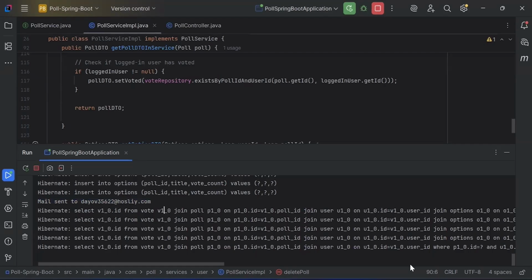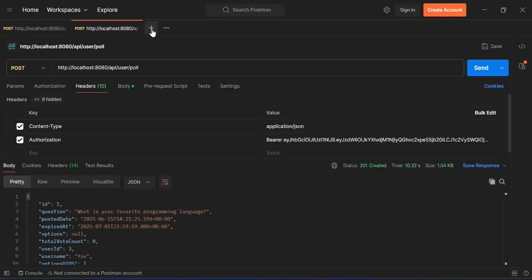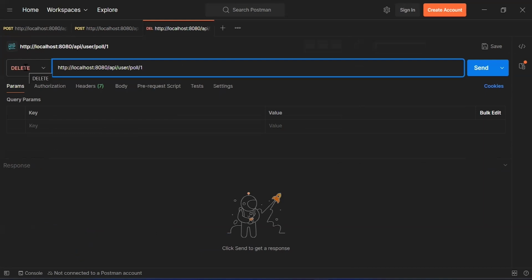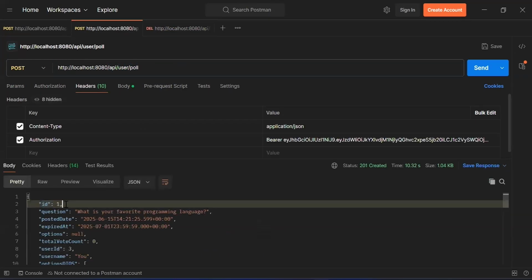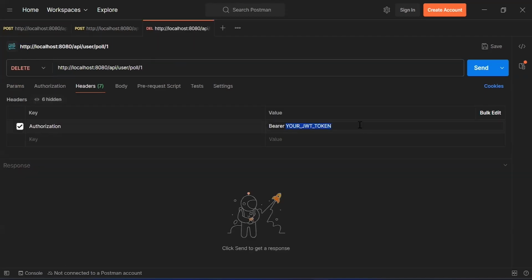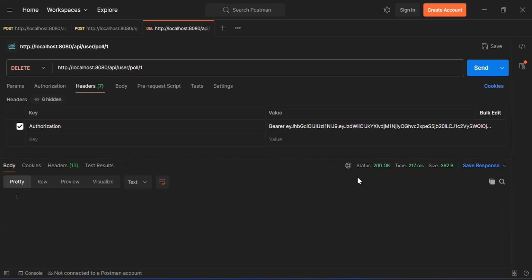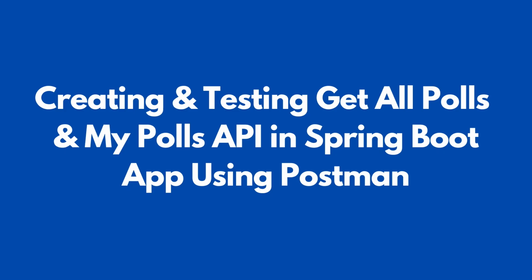Now at the last, I'm going to call the endpoint to delete a poll. So let me copy this curl, open a new tab, and paste the curl here. The mapping that we have is DELETE, and the URL that we have is /API/user/poll/pollId. As you can see, the poll ID that we have is 1. I'm going to delete this posted poll. Let me add the JWT token. Now let's click on the send button. As you can see, the status we got is 200 OK.